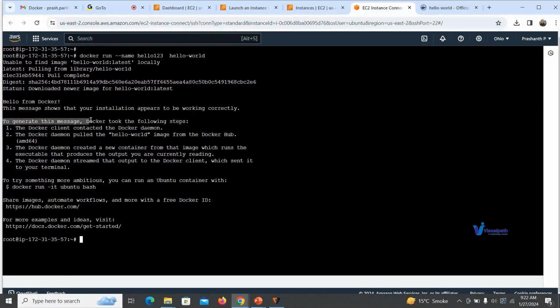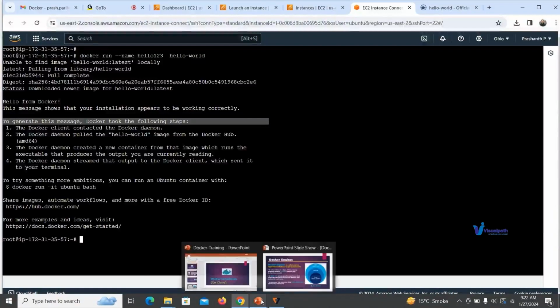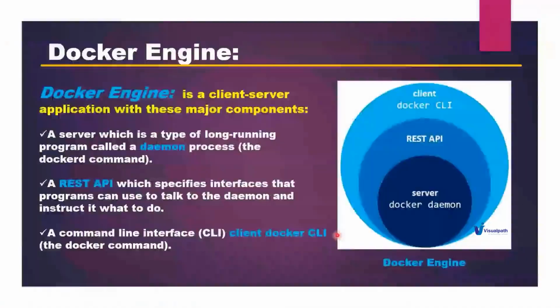To generate this message, Docker took the following steps. So what has happened in the background? Remember, yesterday we discussed all these things, this and this communication. So same thing, I will just verify here.